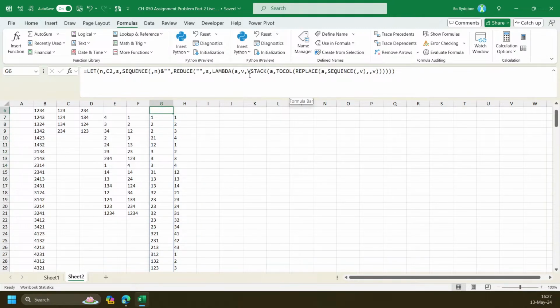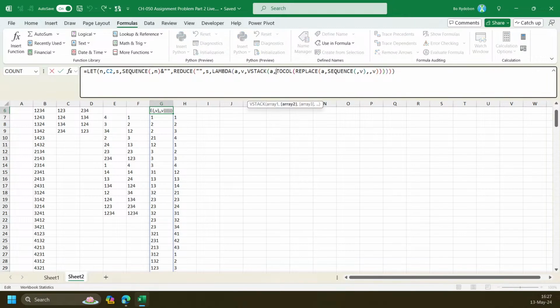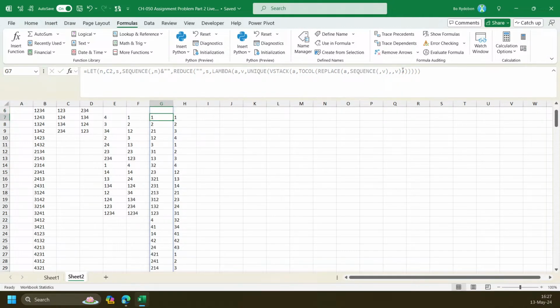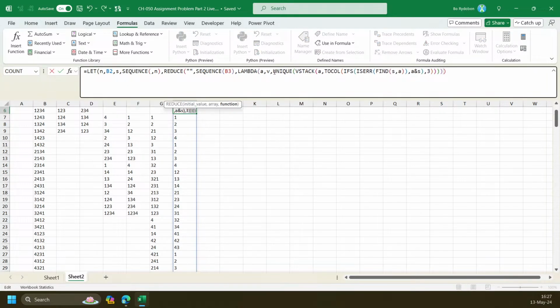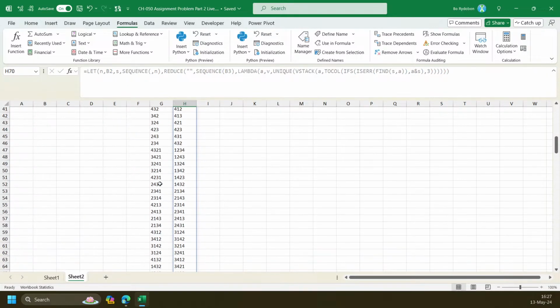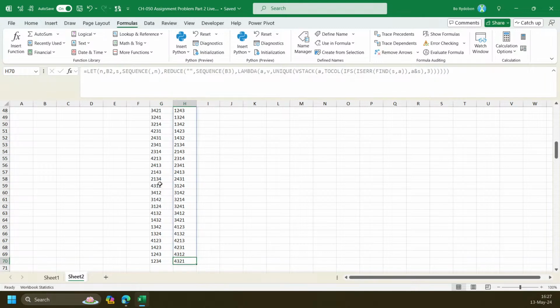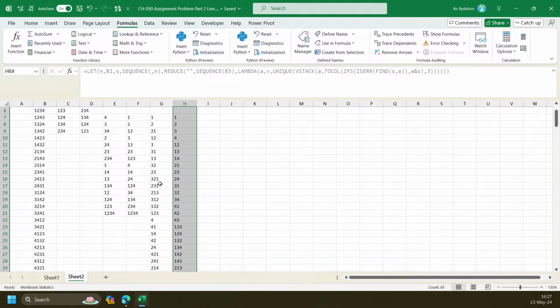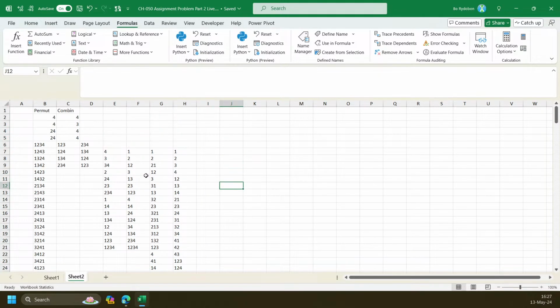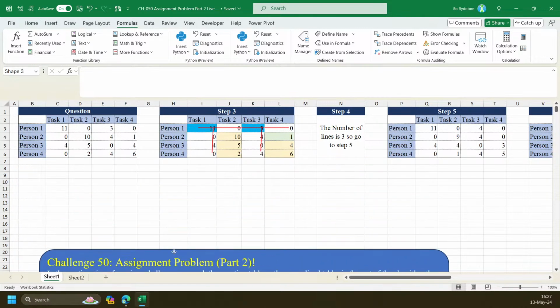So a simple but not effective fix is I can use unique on this one. Oh, it has to be unique on this one to get the fix. So that means now I have the same rows here. So this is like many ways to do a permutation and combination list. Okay, let's get back to this one.